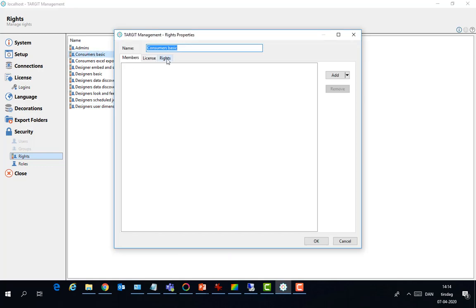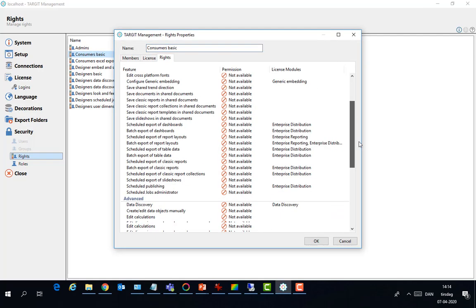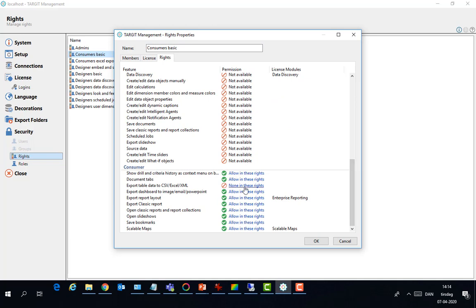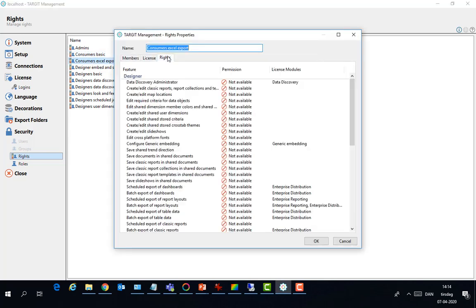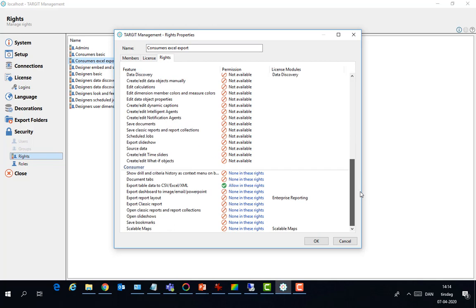And say, okay, from the set of rights, the 10 rights here that consumers have, I'm going to take away: the basic consumers should not be allowed to export to Excel. That means again I have to make a special set of rights with only one green light, which is export to Excel.